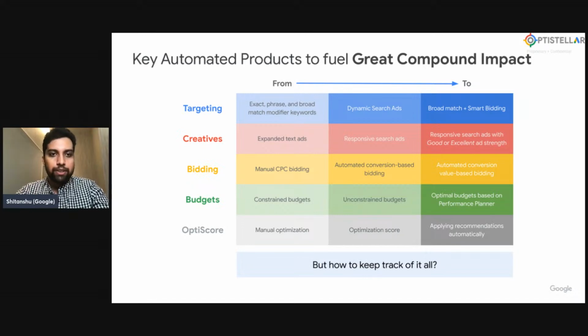Similarly, if I talk about creatives, we started from expanded text ads, which was the earlier version of text ads. We went to responsive search ads, which is an advanced version of it. And currently, we're suggesting you have responsive search ads with good or excellent ad strength, so that you ensure your search ads are of good quality, and they are in RSA, which means the system, or Google AI, still has the opportunity to optimize the combination of your headlines and descriptions to get you as much optimal performance of your creatives as possible. So that's the progression of automated products for creatives.